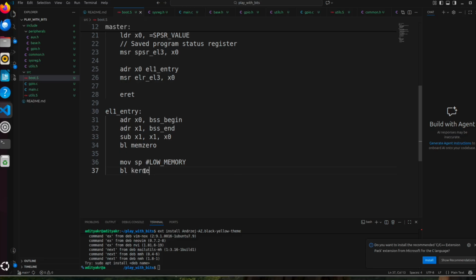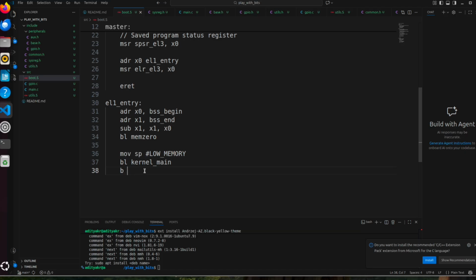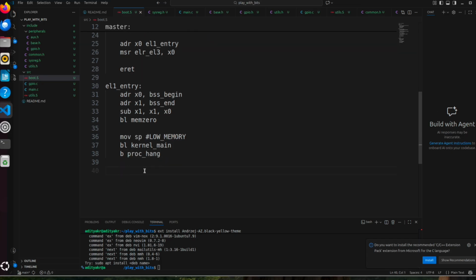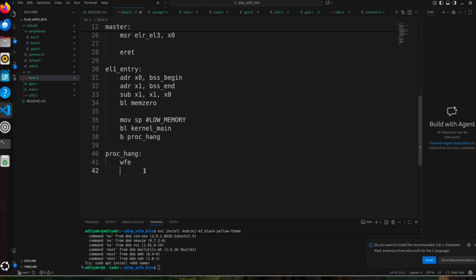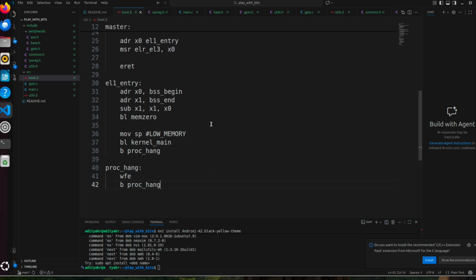That main function I will give kernel_main as a name, and otherwise, if other code has come here, then we want to branch it to proc_hang. So let's define the proc_hang tag also. Proc_hang will keep waiting for event, WFE, and if it is not there, then again jump to proc_hang.